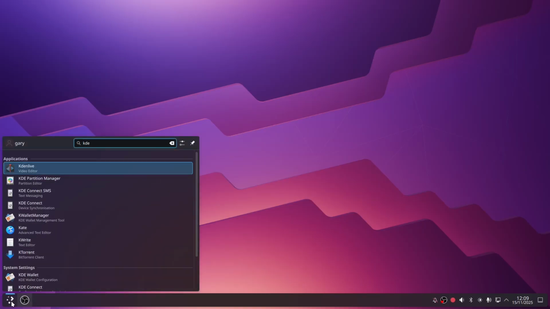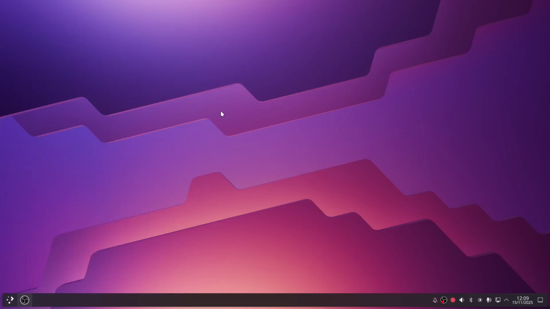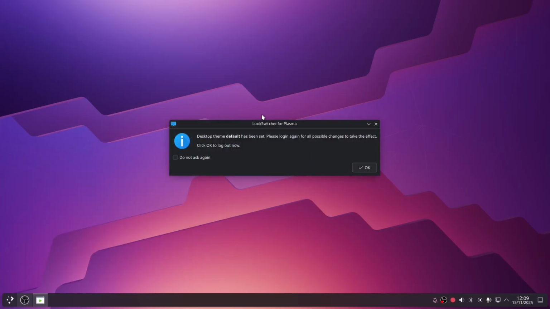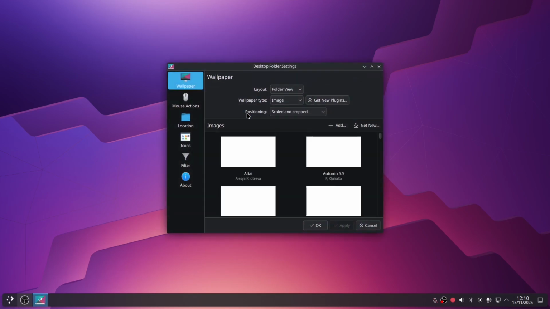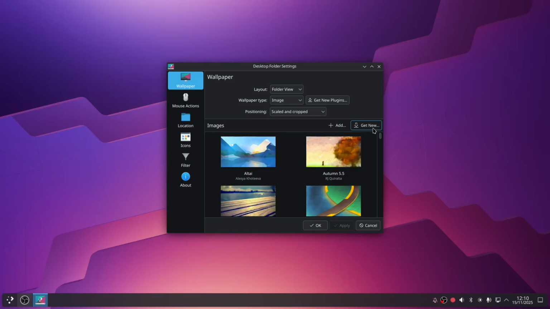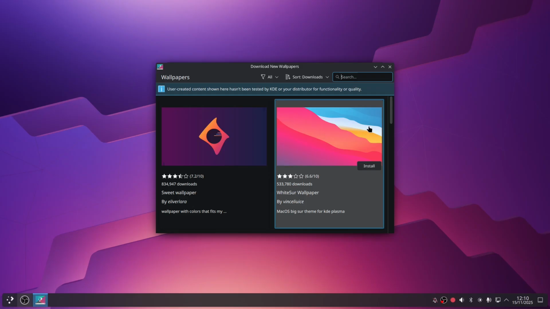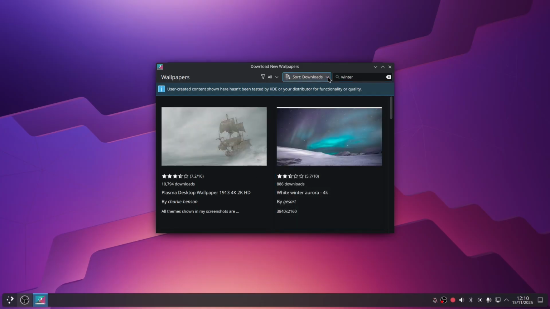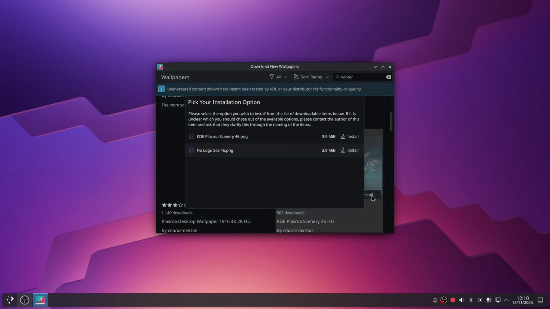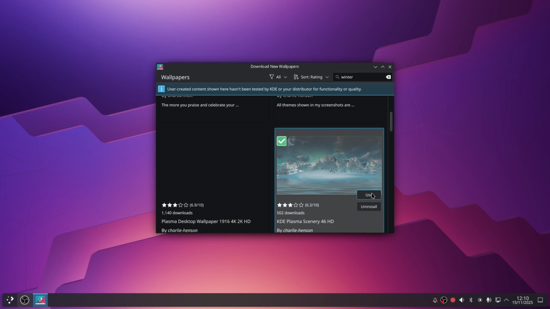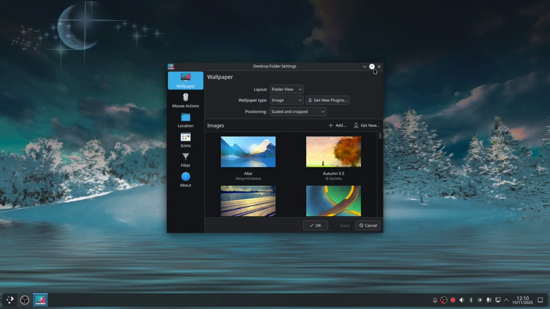So if we go to KDE, so if we right click and we go desktop. Now something strange happened there, it actually logged me out. Had to log back in again, but here we are back in. But if we go here and we go desktop and wallpaper, you can get new wallpapers this way. You can install like that, and you can make KDE yours.